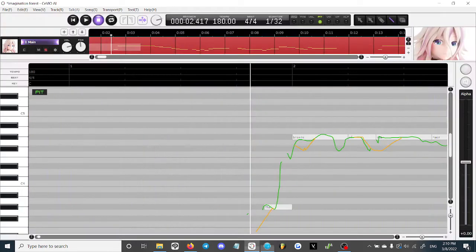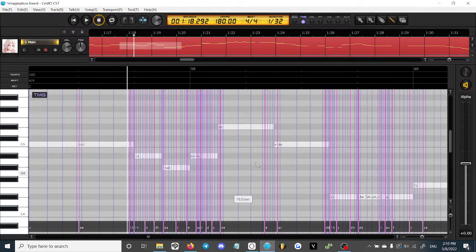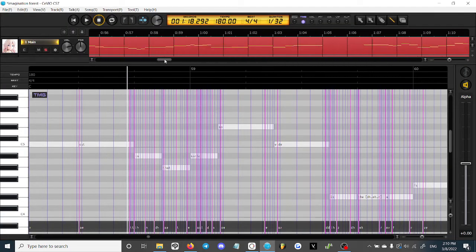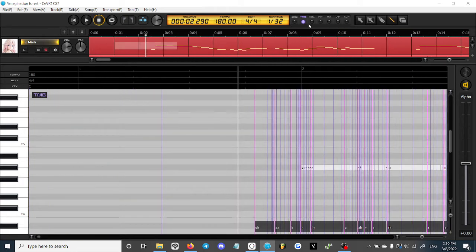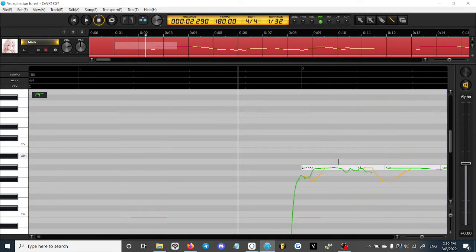So starting off in CS7, just to show off the improved clarity. Well, I guess it would be better to show that off in CS7. I keep switching back and forth. So just to show you guys the improved clarity from CS7 to CeVIO AI.